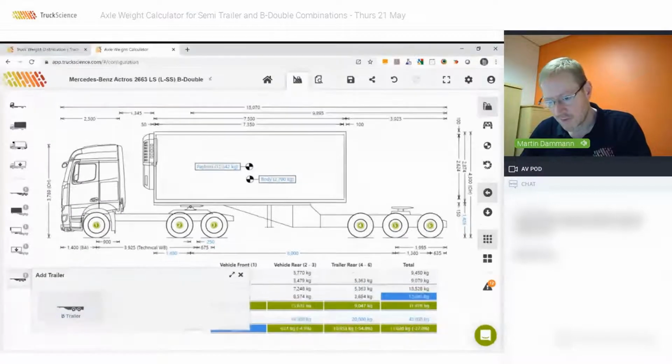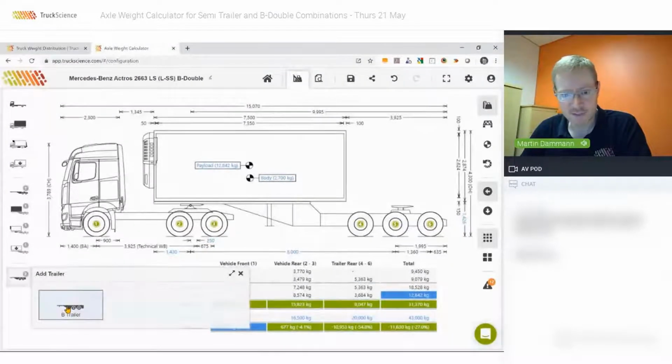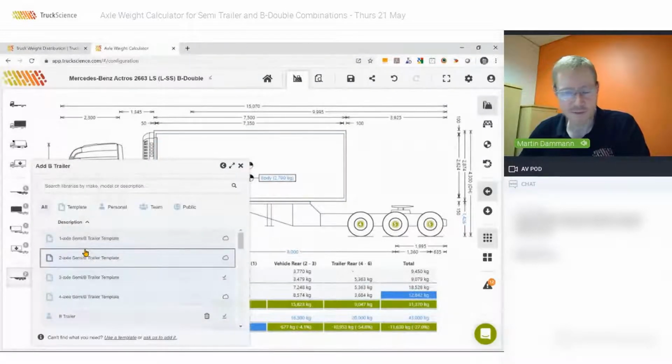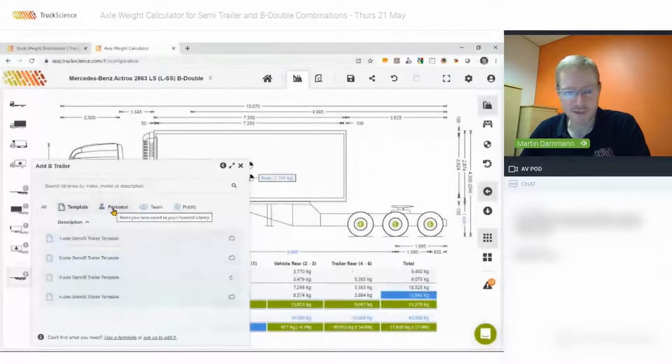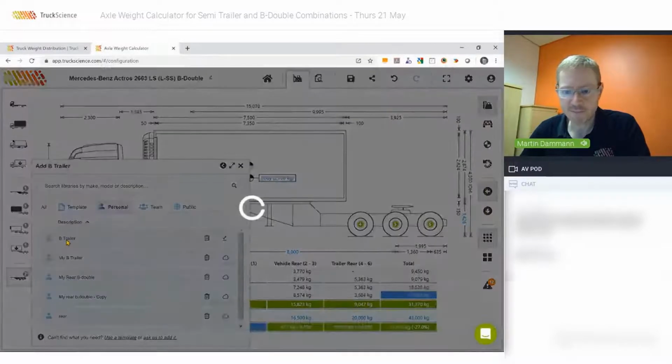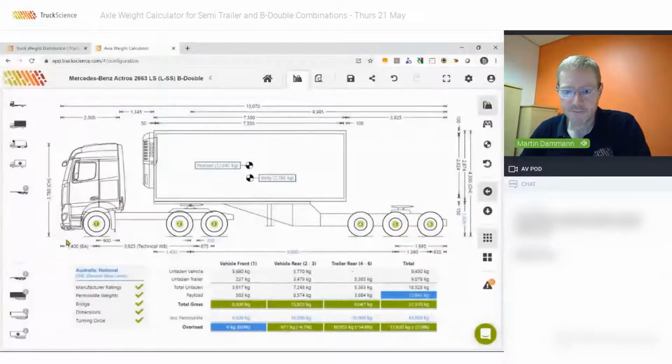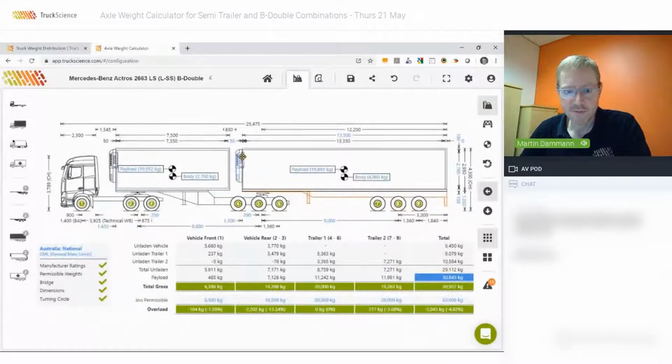Depending on how much time we've got, we could actually build this using similar techniques. To save a little bit of time, I've already built this up earlier on and saved it to my personal library. So under my personal library, I'll select my B trailer. Alternatively, I could go to template and build it up from scratch. I'll just pick that B trailer. There it is with the fridge unit on, and in this case, a 13.5 meter body. And by default, we now already see a payload, in this case of about 31 tons.